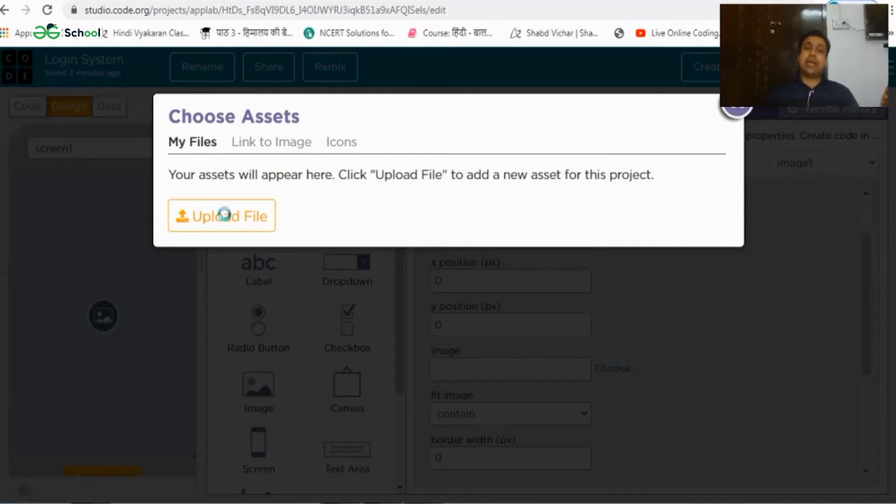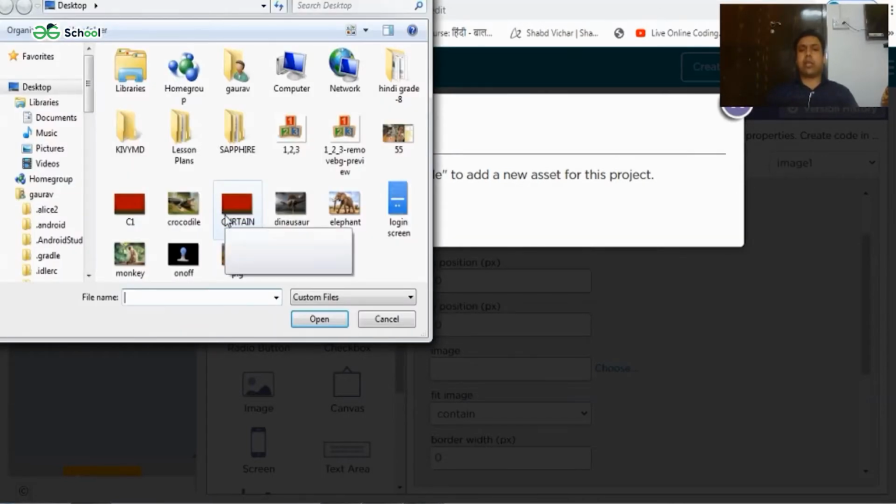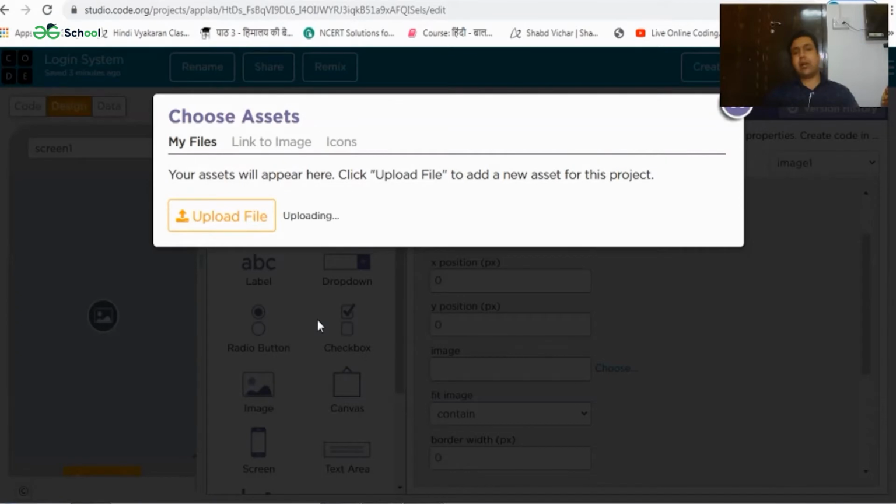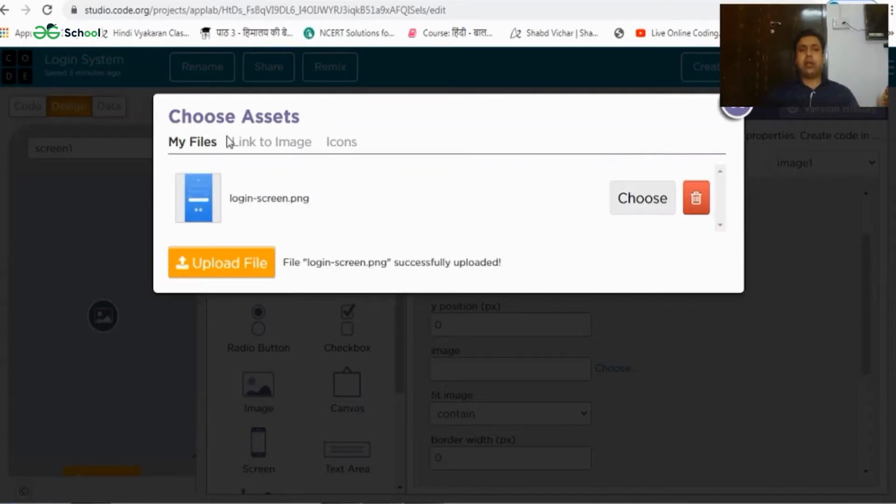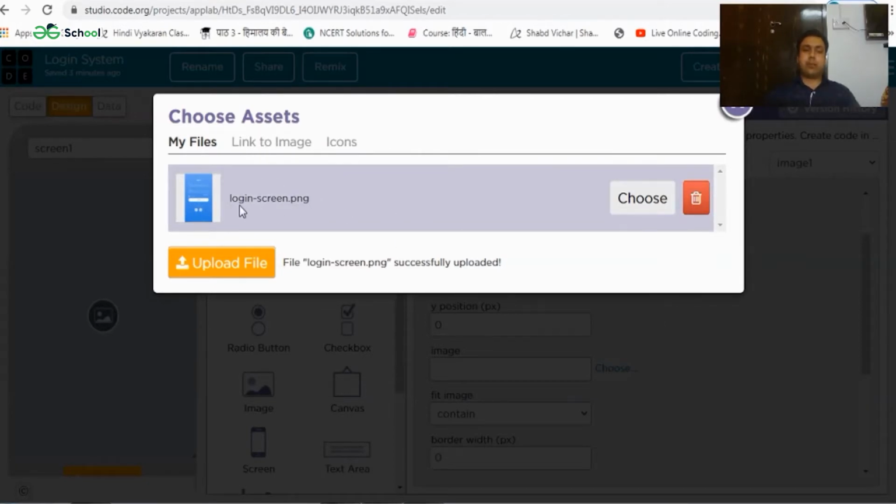It is going to redirect us to one of the locations on the device I'm working on. So I need to come to the desktop, and here you can see that image which I just saved with the name login screen. Right, let's select this image and hit this open button. Now it is going to get uploaded here in this assets library of the App Lab. Okay, so the image has got successfully uploaded over here.